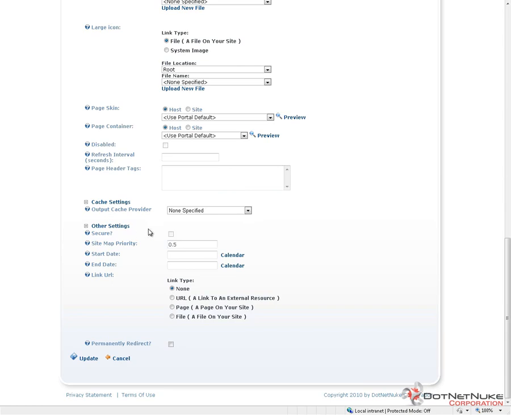In our other settings section, we have a secure option. If we have SSL enabled within our DotNetNuke website, we can at a page-by-page level control whether each page needs to be secure or not, meaning that it would be prefixed with the HTTPS. We can also control the sitemap priority within DotNetNuke. That's something we'll discuss in a future video as well.